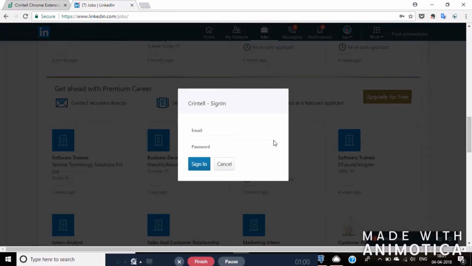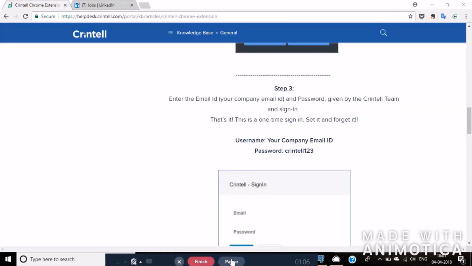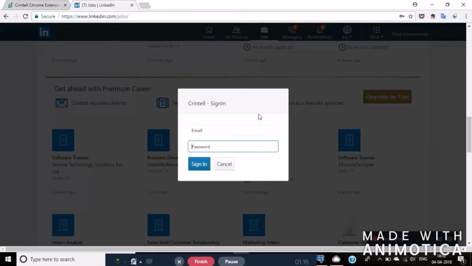So once you click on sign in, you would need to enter your email and password information and then hit sign in. Note that in step 3 of the article, it is mentioned that your user ID will be your company email ID and your password will be Crintell123. So with this information, you can now sign in to the Crintell Assist.